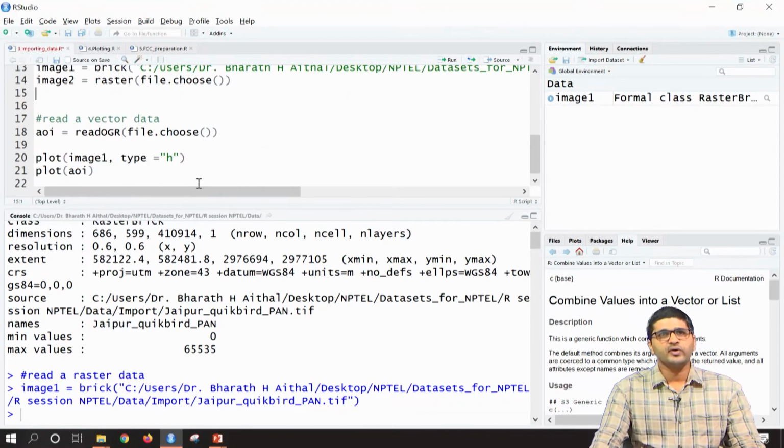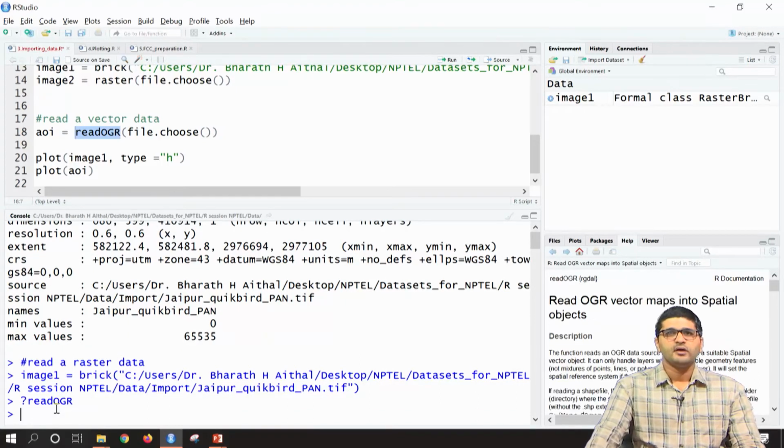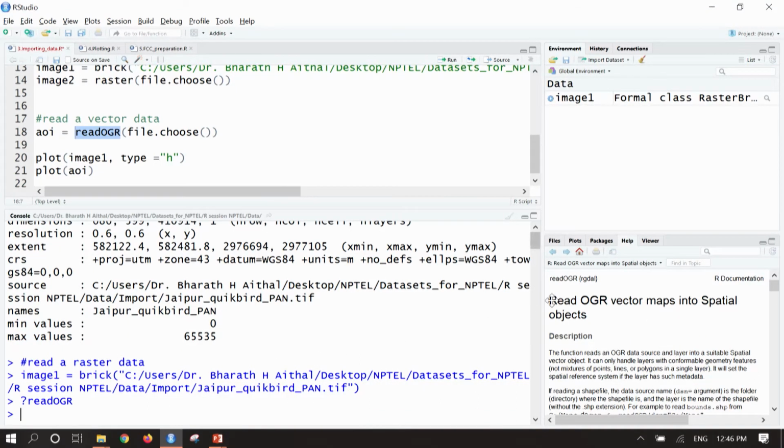So let us try to import vector data in R using a command called readOGR. This particular command is coming from the rgdal library. How to check that? Just copy the function name and we can use question mark readOGR and run it. On the right side, under the Help tab, we can see readOGR coming from rgdal, which reads OGR vector maps into a spatial object. So this is how we can see the help.